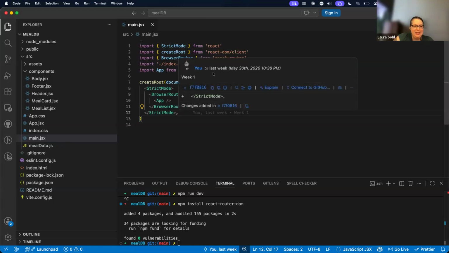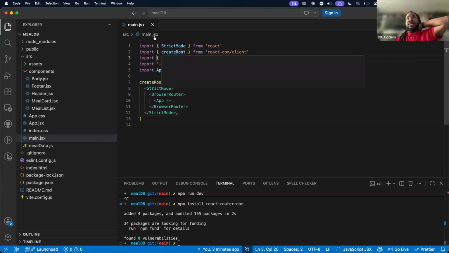So I'll give you some time to import it into the main.jsx file and then wrap your application in it.